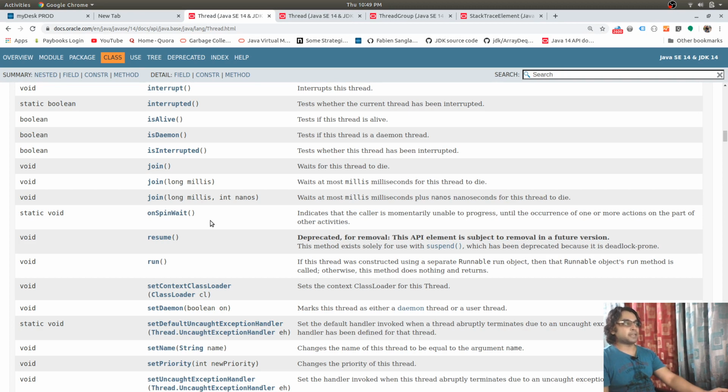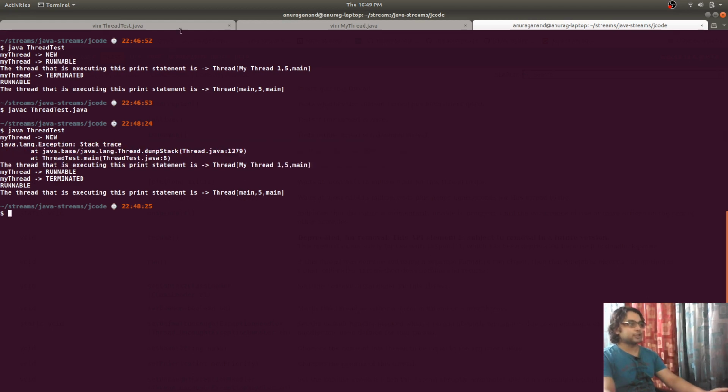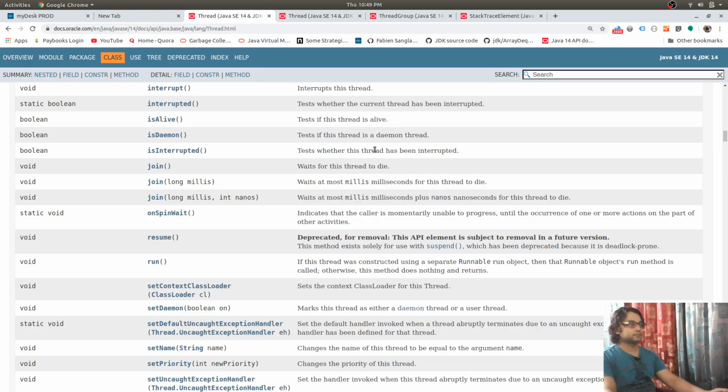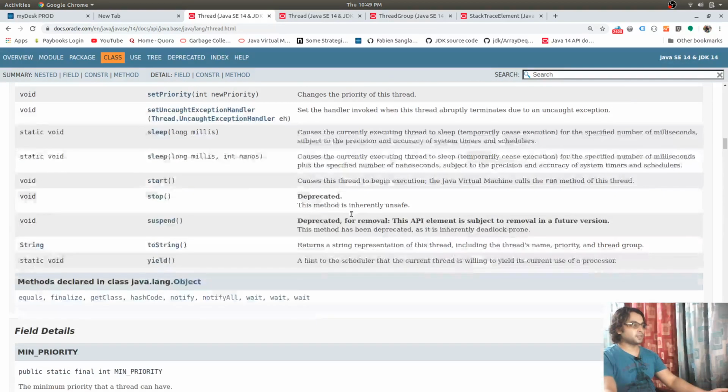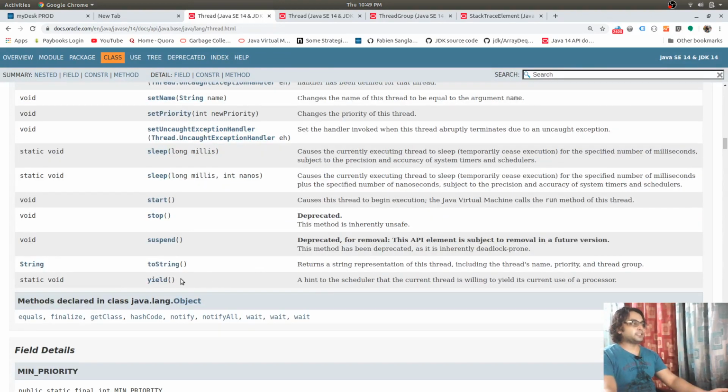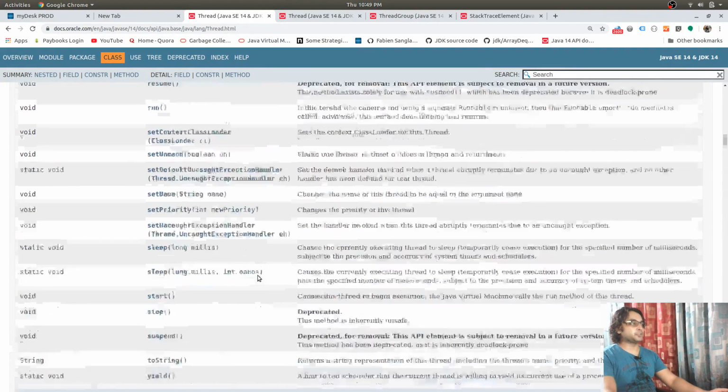Because of that, they introduced something called onSpinWait. This is to signal the processor that I am on a spin wait. You can take advantage of this condition and do something useful. So this is a voluntary release of our control on the processor.